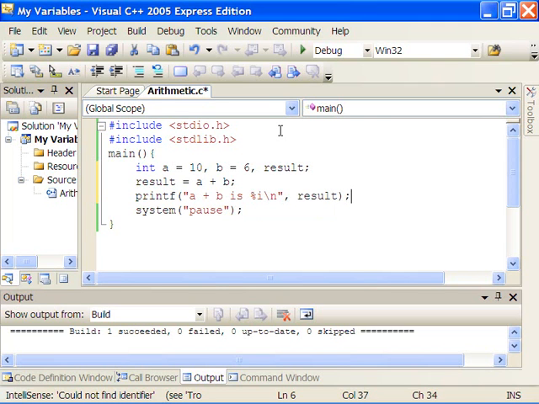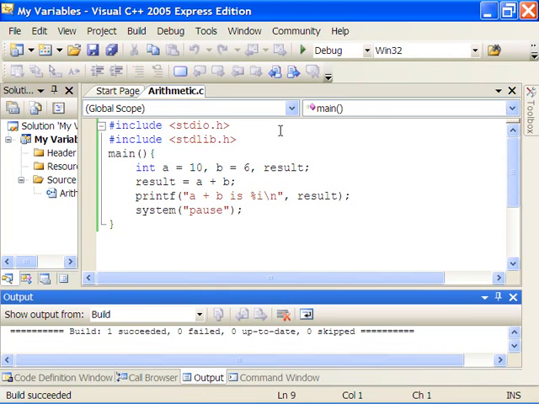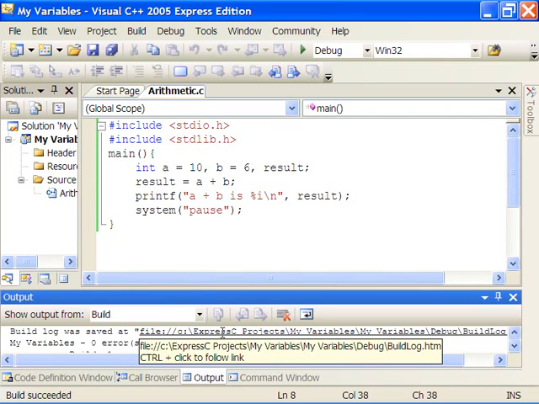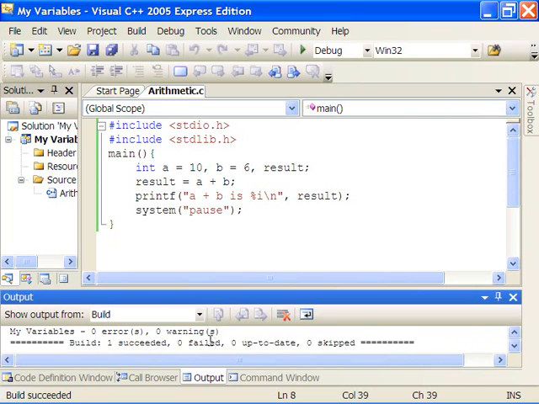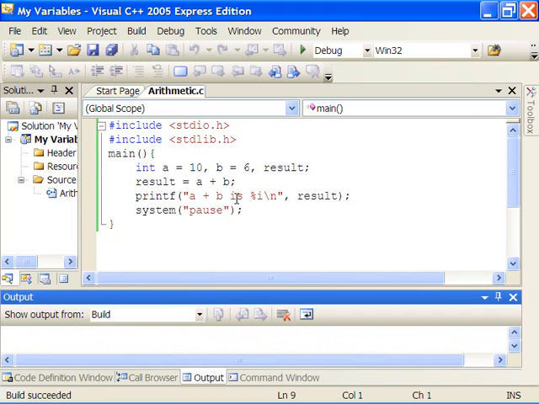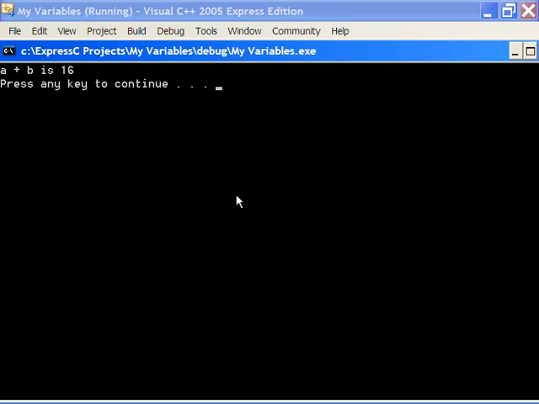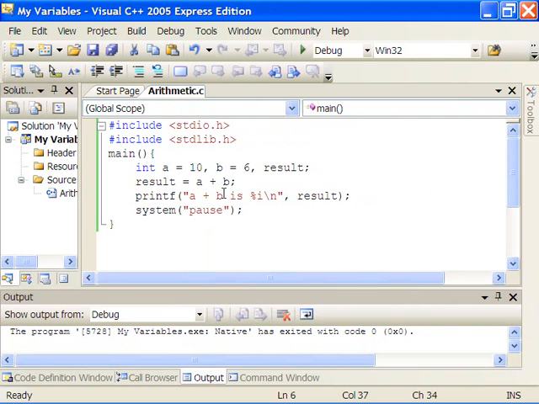Okay. Now, F7 to build the project, and if you didn't get 1 succeeded, 0 failed, then you have to scroll up in here and look for your error messages. Ignore the warning messages for now, if you had any. And F5 to run the program. So A plus B is 16. So far what have we done? We've achieved adding two variables together that had the values 10 and 6, and we stored the result in this variable. Notice that in this line of code, the variable result changed, but the variables A and B did not change.